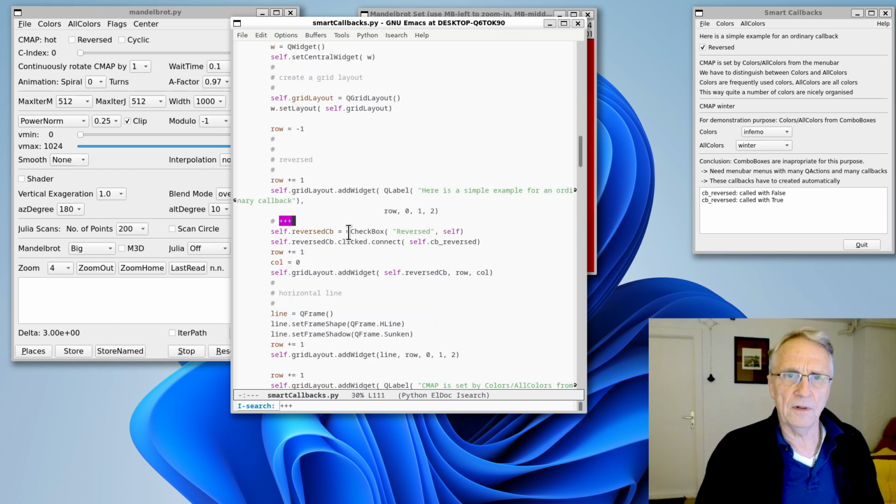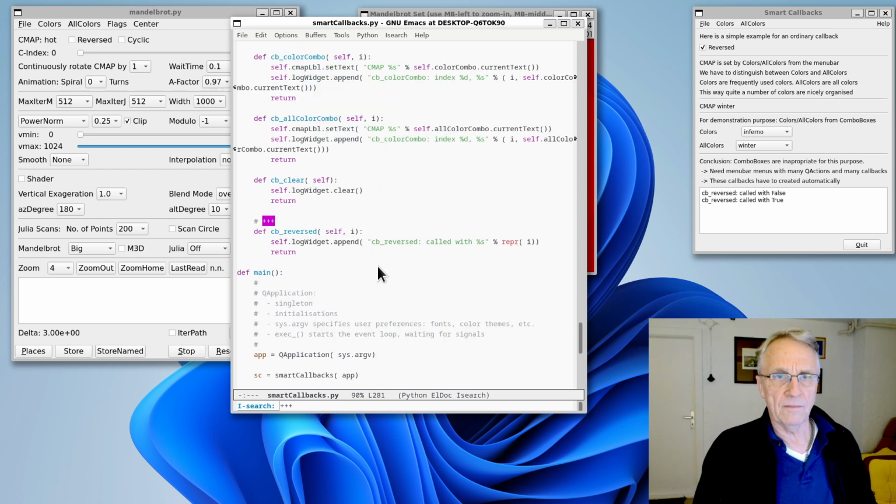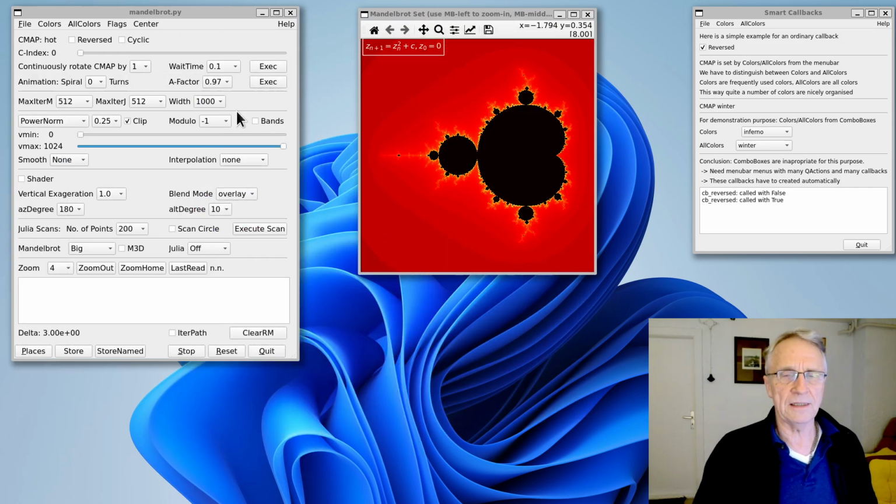So here the checkbox is created. And here we connect a callback function to the checkbox. Yeah, it's easy. And here we see the callback function. It receives an argument. This is the state of the checkbox. And we print a line to the log widget together with the state of the checkbox. Very easy. Now, before I come to smart callbacks, I have to explain the use case.